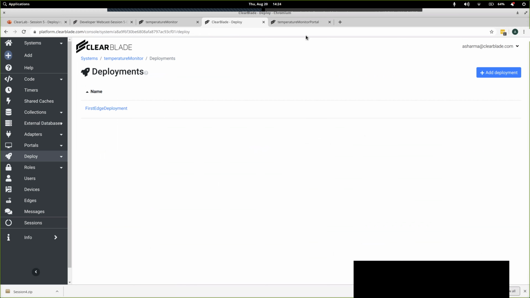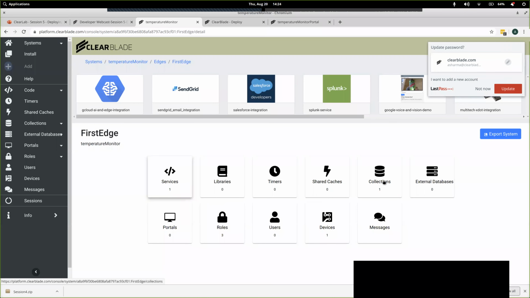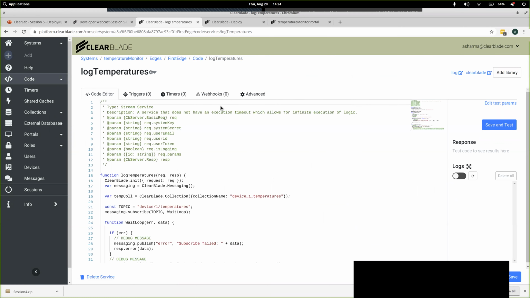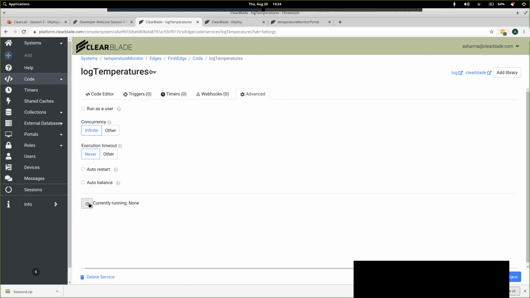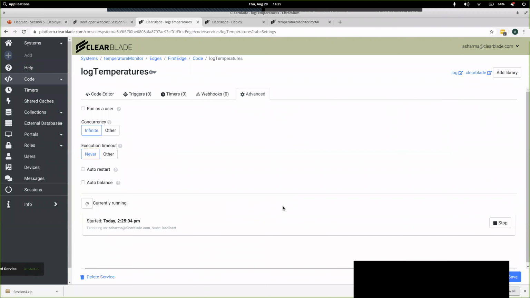Now go back to your Edge view, the tab where you're looking at the Edge, and no services, right click, reload, and now you do see one service, one collection, and you see one device. Now let's go into services. Let's find your log temperature service, go to the advanced tab, refresh this and see no currently running instances. We need an instance running. So go back to code editor, save and test, go back to advanced and refresh. Perfect. We have one instance running. It's ready to receive the data.